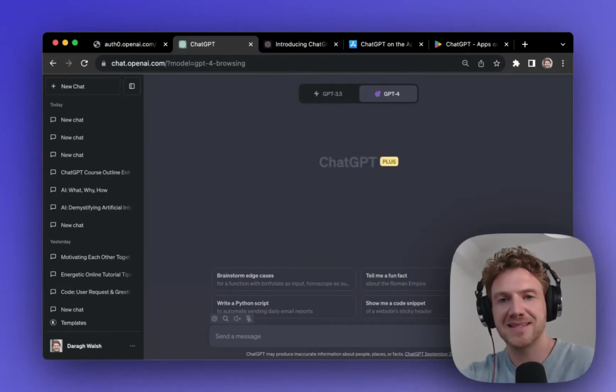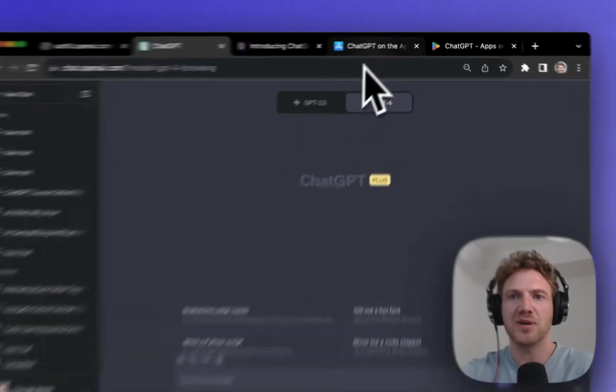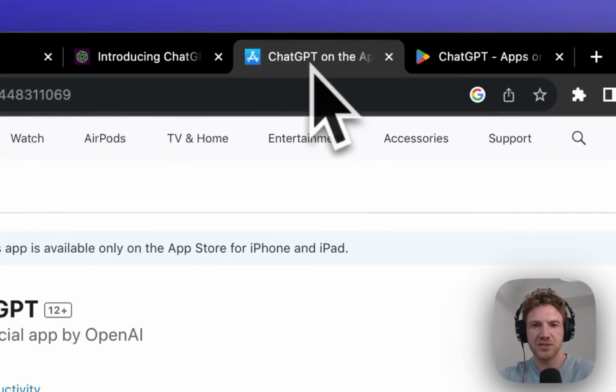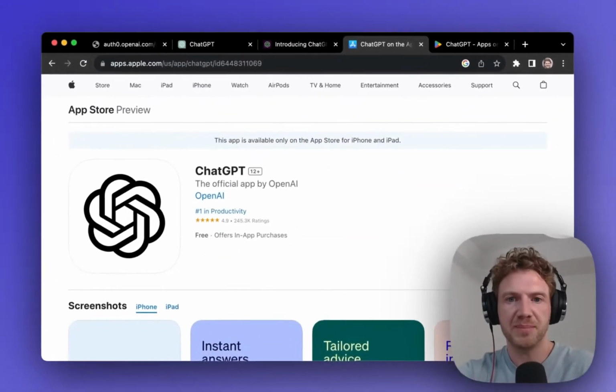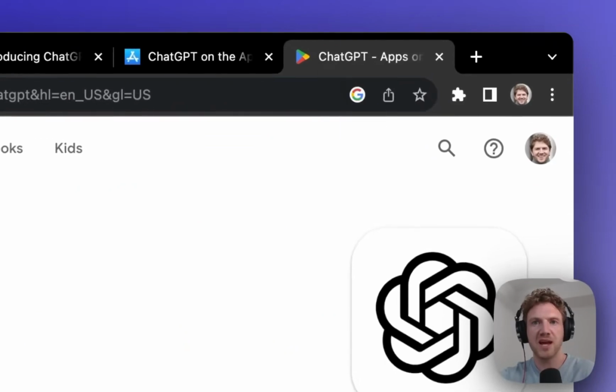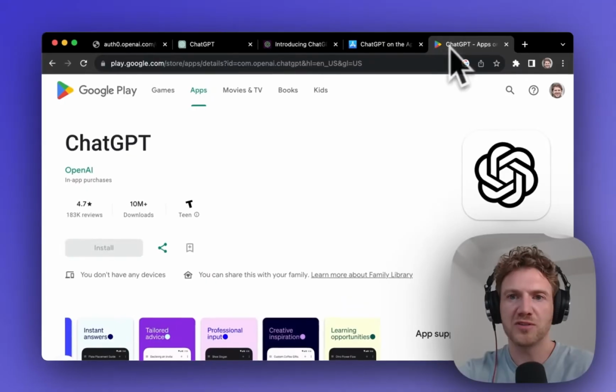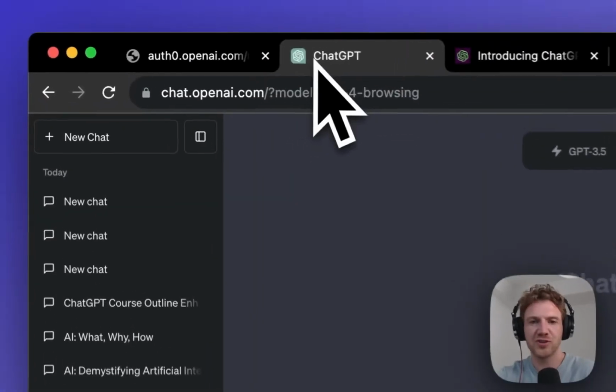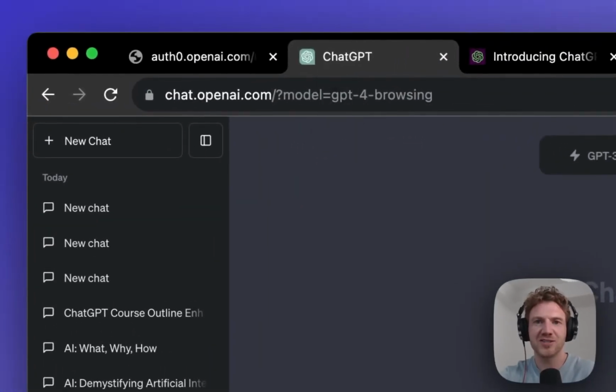Now, as well as getting set up on desktop, I do recommend you download the official ChatGPT app. It's available on iOS and also on Android, and this is great to help you get work done on the go. So that's really the basics of ChatGPT.